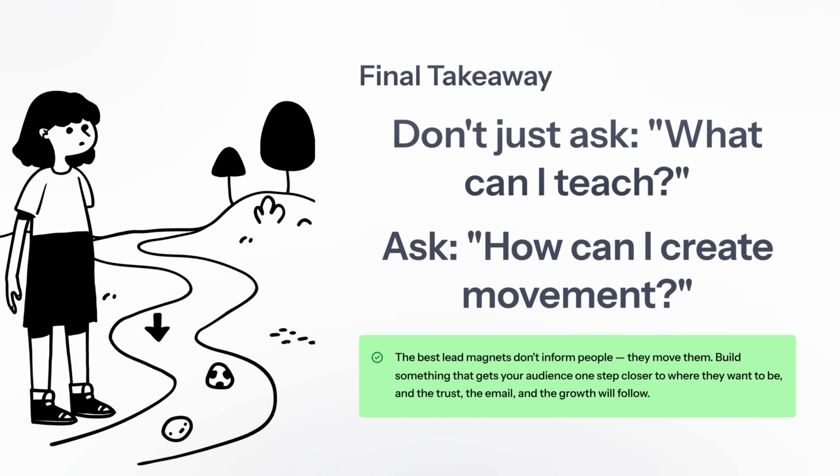Now don't get me wrong, PDFs have their place, mini courses have their place. But when someone is stuck, the best lead magnet may not be the one that teaches the most. It may be the one that helps the fastest. So when you think about your next lead magnet, don't just ask, what can I teach? Ask, how can I create movement for them and my business?